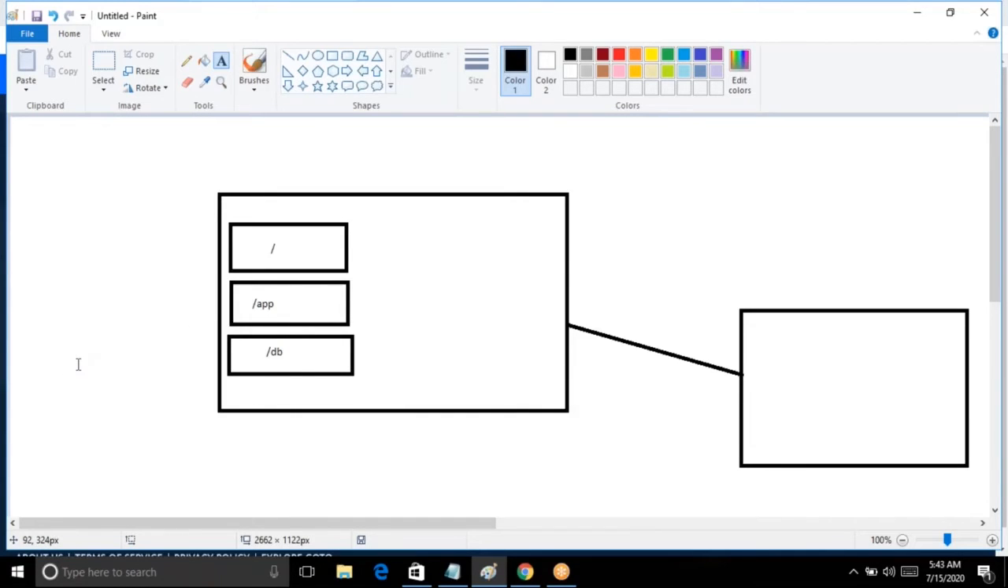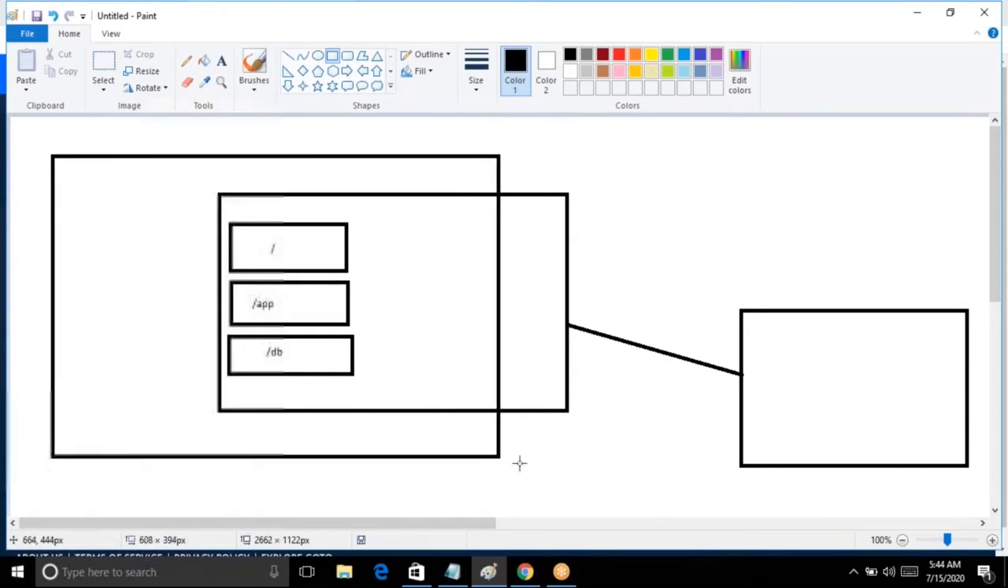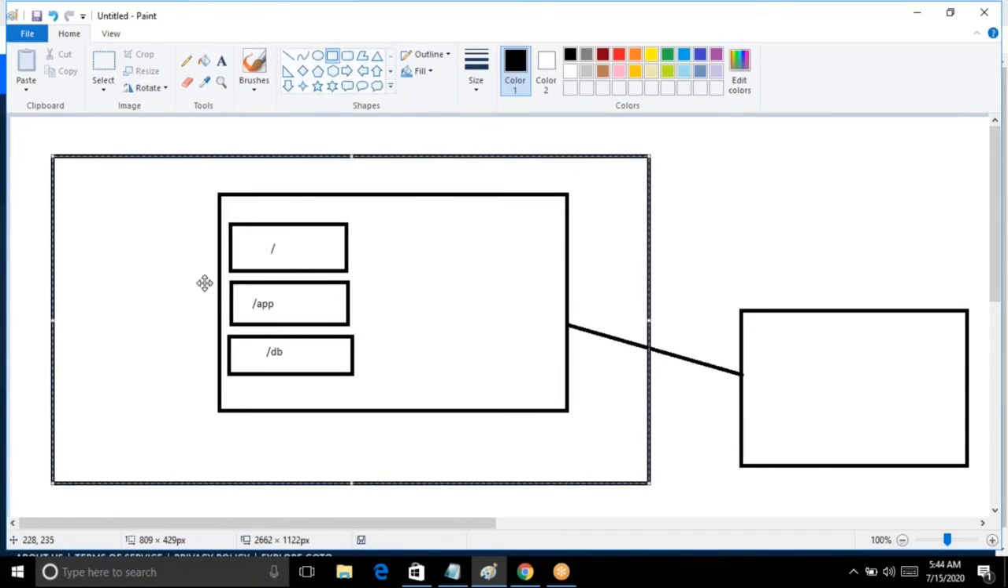So again, guys, EBS is attached at one time to one instance. Let's assume that this is my AWS account, my data center. Here, if I create a volume, the hard disk, I can attach this hard disk to only one EC2 instance at the same time.